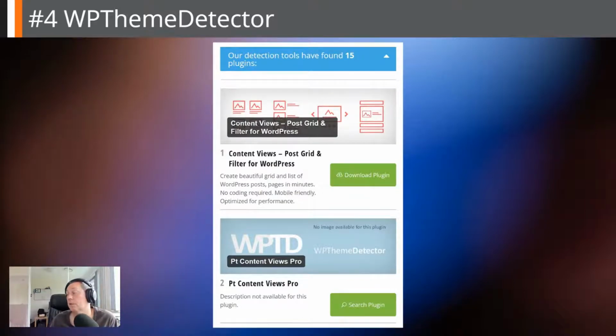I've got 15 plugins in there. I've actually got a couple of MU plugins as well. They didn't detect those, just the public ones. But it's found Content Views there. It's found the pro version for those as well. So it listed all the plugins, and there's a little link to download the plugin, so it knows where they're from, whether that's CodeCanyon, the WordPress.org repository or some other private repository. So all the links work for that.